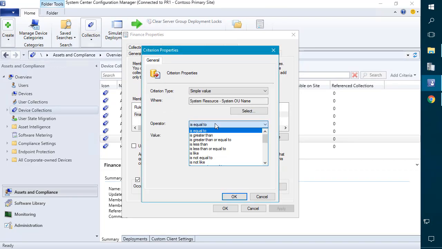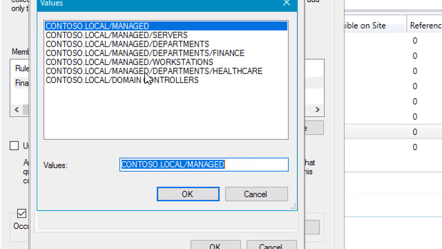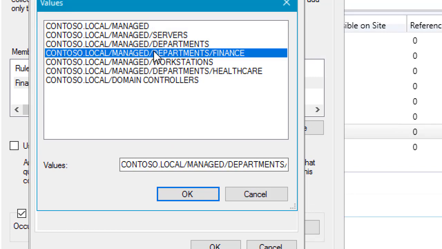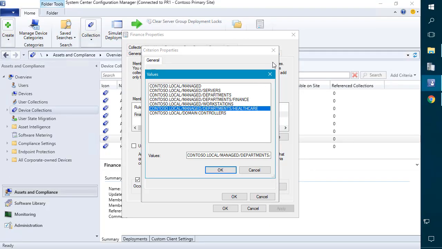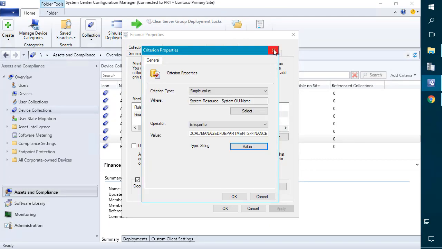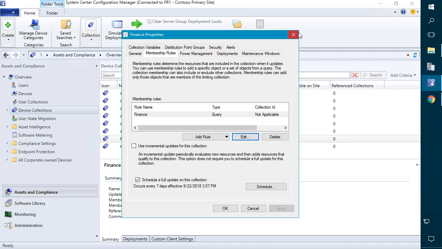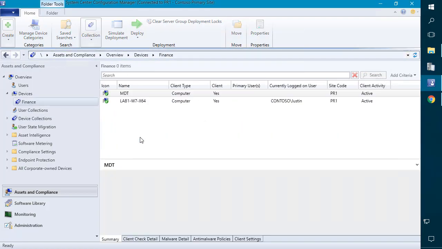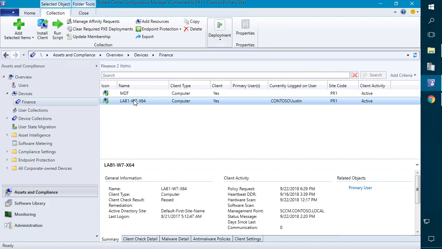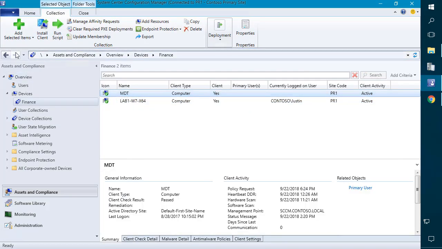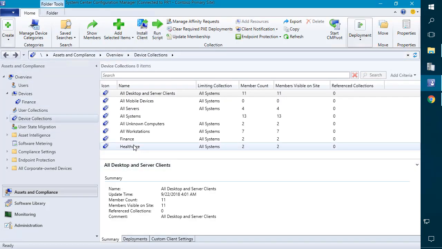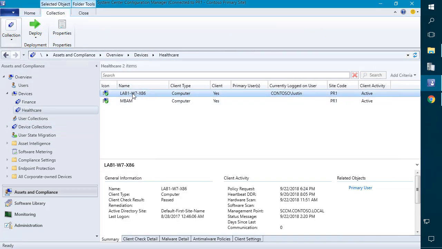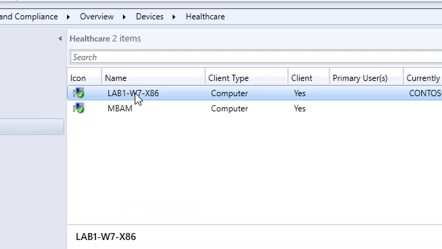And we're saying is equal to, and then we're choosing our OU name. So I just clicked on the value tab and I basically selected my finance OU. Now I also did the same thing for the healthcare OU as well. So closing out of this, we can see that if I open my finance, I can see my one workstation, Windows 7 64-bit, and then my MDT server. And then for the healthcare, I have my 32-bit Windows 7 device, and then a MBAM server.